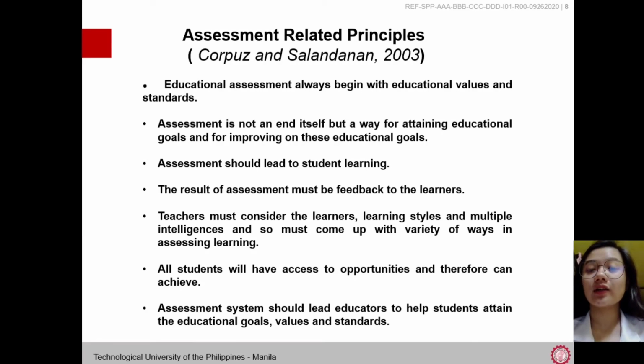Now we are in the last part of this presentation, the assessment-related principles. Educational assessment always begin with educational values and standards, and it should lead to student learning, and the result of assessment must be feedback to the learners. It motivates students as they know they will be evaluated at the end of each course. A feedback of their own performance which they can use to improve their knowledge and skills further.